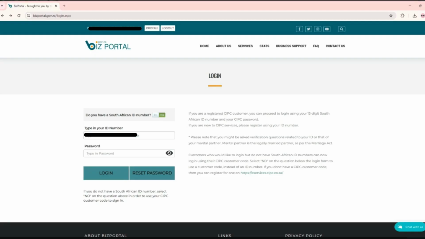When you get to this landing page, now we're gonna enter your ID number here, and then you'll enter the password that you created when you were registering yourself as a customer. And then you go to log in.